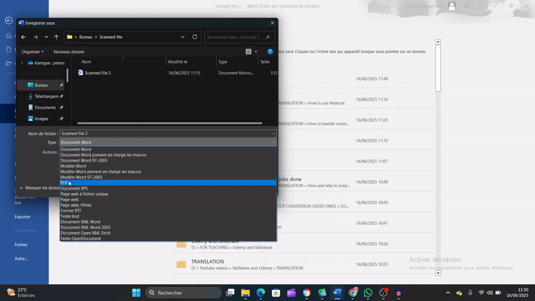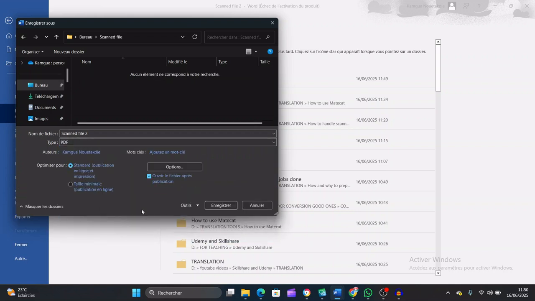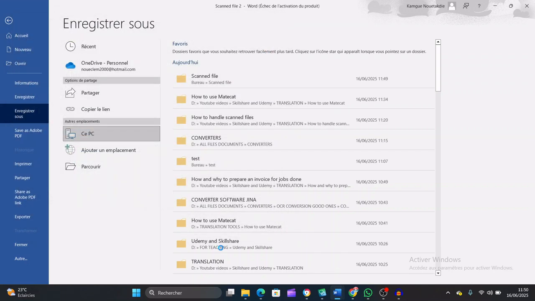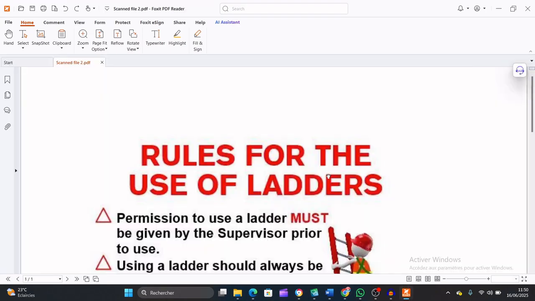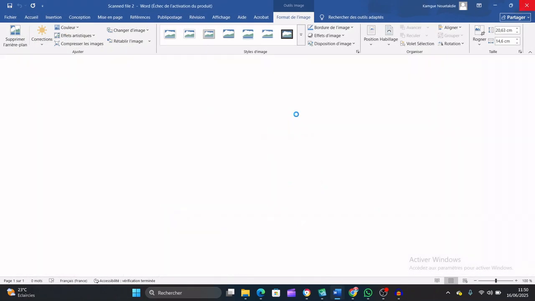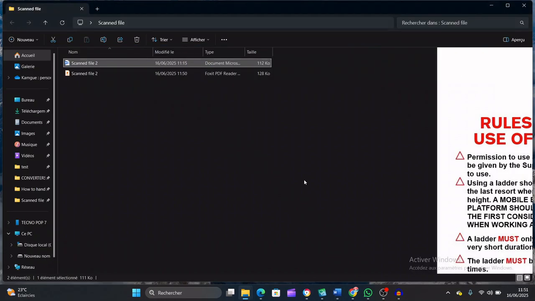The type, now I need to change it. Instead of a Word document, I need now to convert it to PDF so that the Jina OCR will be able to recognize it and convert it. And then click now on register, that is save in English. I click on register or save so that I can convert this document. This is now converted into PDF. I can close the Word document.